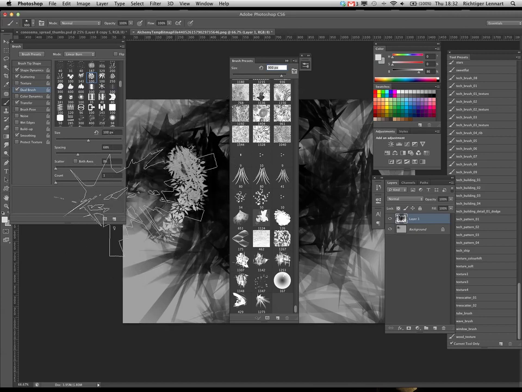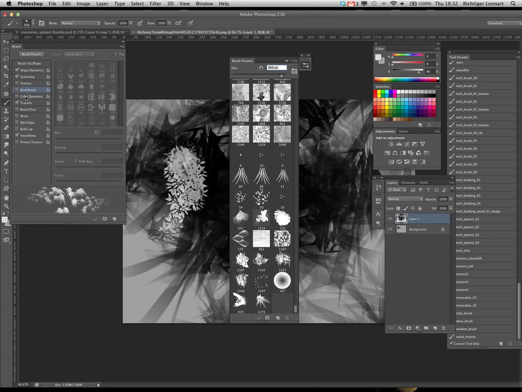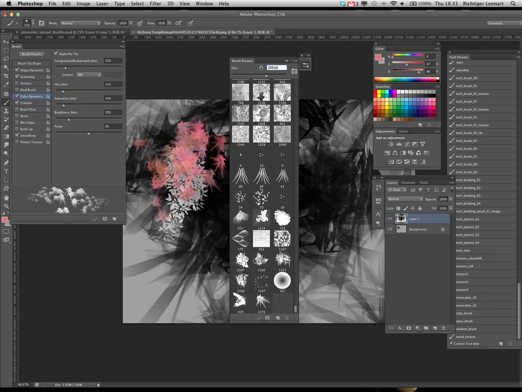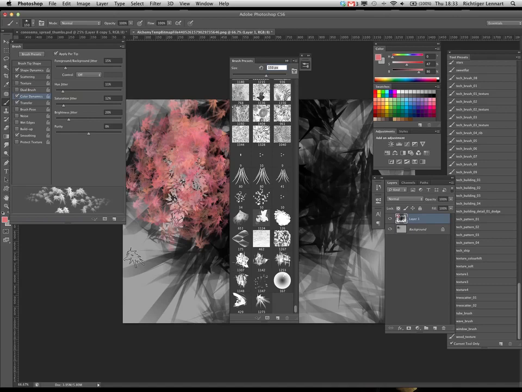But that's not working for me. And some color dynamics where I just randomly change the hue and saturation and the brightness. So if I select the color for the brush and I paint with it, it just switches color a bit. So it gives you some pretty neat effects if you want to do more abstract stuff or whatever.